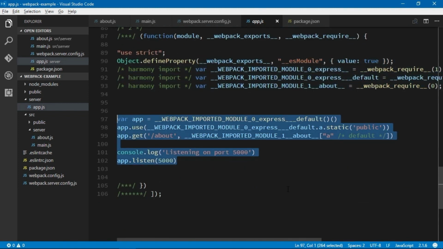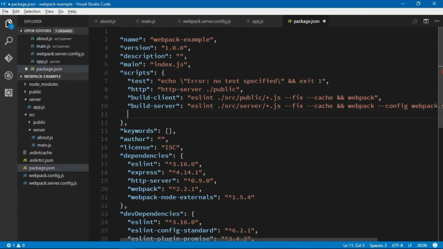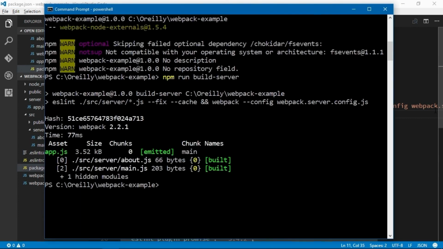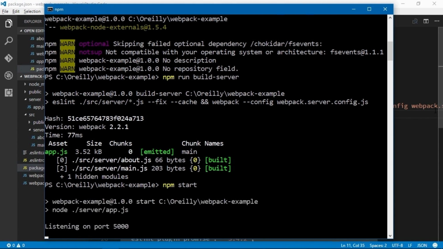So let's add one more command so that we can run our application with just a simple command. And we'll just call this start. And start is going to call node, and then we specify server, and then app.js. Now we can go to the command line, and let's say npm start. That's going to run our command. We can see that it is now listening on port 5000.